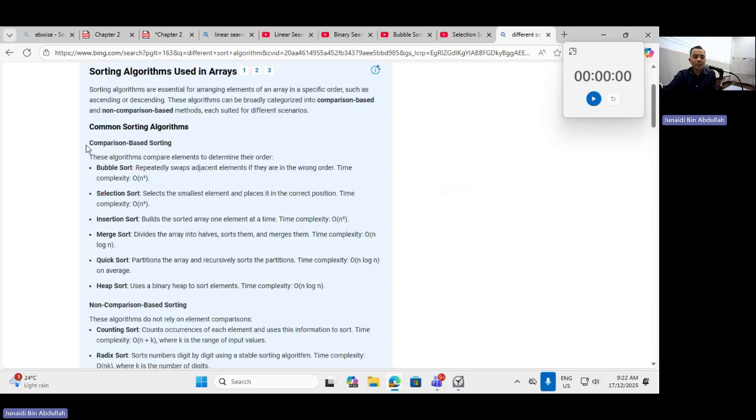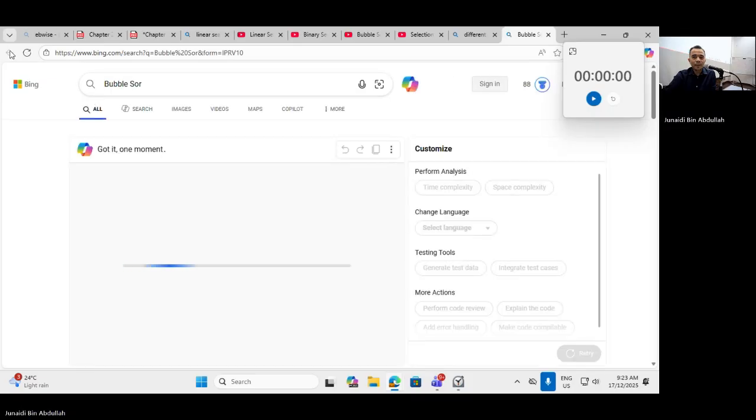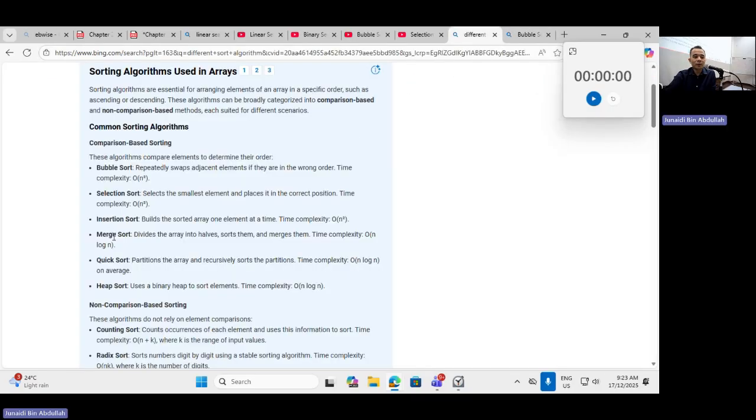There's comparison-based sorting, in which you have bubble sort, selection sort, insertion sort, merge sort, quick sort, heap sort. Later on, when you learn computational methods, you are going to check the complexity of your calculation. Why are people creating many kinds of sorting algorithms? Because we want to find which one is the most efficient, especially in machine learning. If your data is 1,000 or 100,000 items, sorting it will take ages.